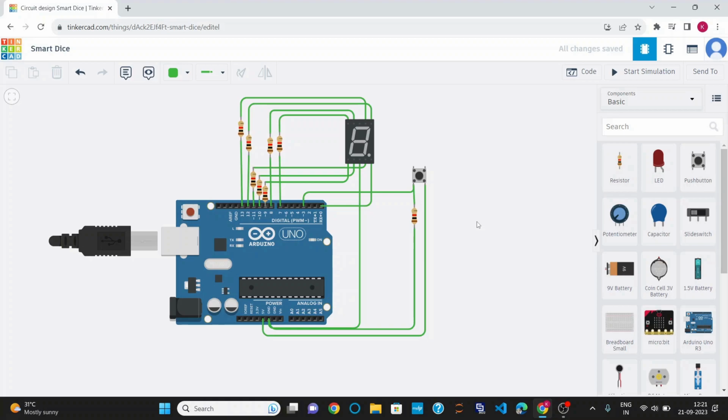In this project, I am going to demonstrate the project Smart Dice using Arduino. For this project, I have used TinkerCAD for simulating the project, and this is the circuit diagram of the project, where I have used a 7-segment display, a push button, and 8 different resistors of 1 kilo ohm.